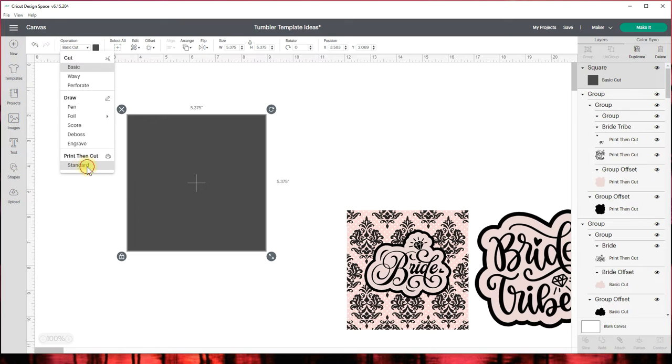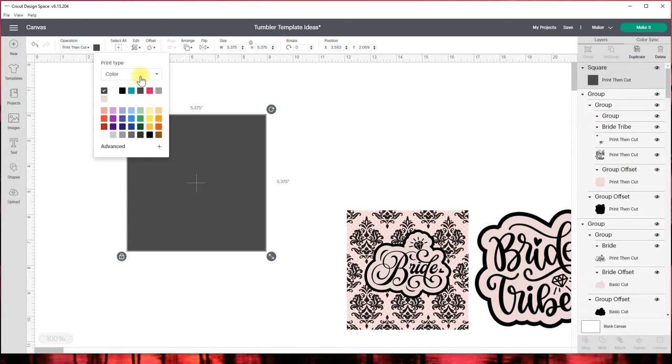Again, we're going to go to the print and cut standard, go up here to the color. We're going to change it from color to pattern. And then let's go see if we can find this pattern. If I remember right, it was way, way down.